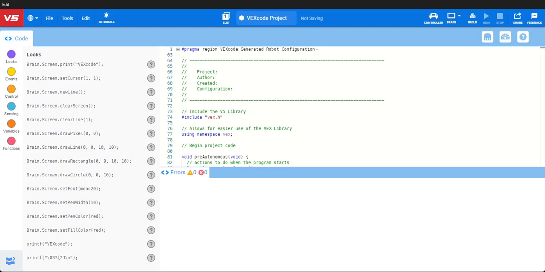Hey, this is going to be a quick video on how to change your standard 4-motor drive into a 6-motor drive in your code.